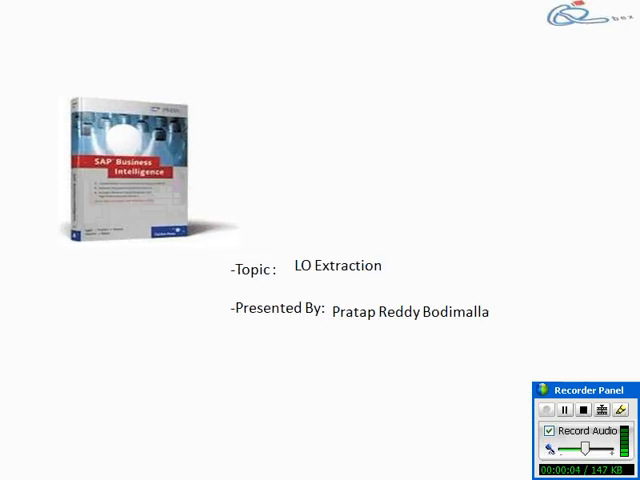Now we are going to deal with LO extraction. In the last class, we have seen about generic extraction, where you have been explicitly creating your own data source. But today we are going to look at LO extraction, where you don't have to create a data source on your own. You have a data source delivered by SAP as part of business content. You have a ready-made data source delivered by SAP.